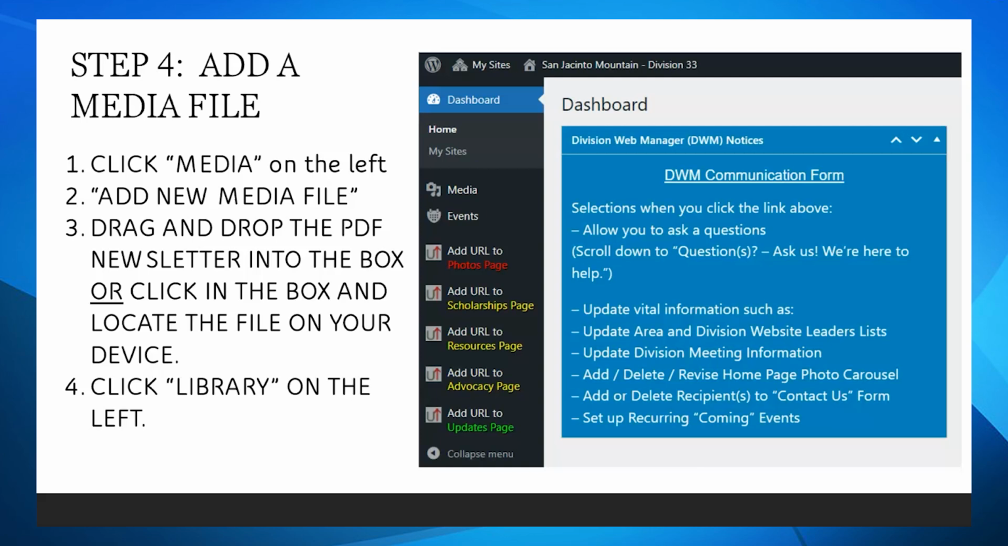A large box will then appear, and you will have 2 options to upload the newsletter. One option is you can drag and drop the PDF from your desktop into the box, or 2, click in the box, locate your PDF on your device, click on the PDF, and then click Open in the lower right of your screen. Once the PDF has finished loading, you will see the name of the PDF appear just below this large box. Now click Library on the left menu.